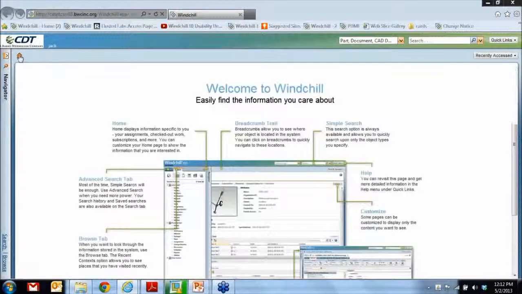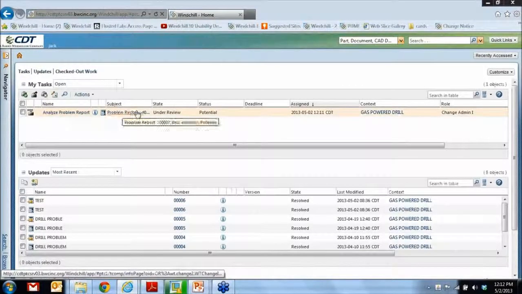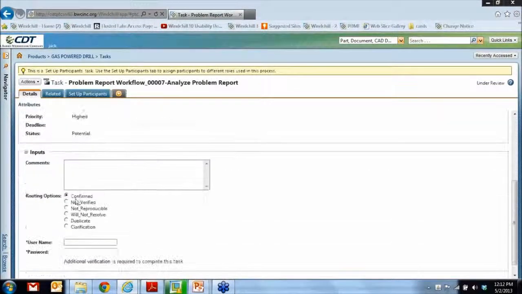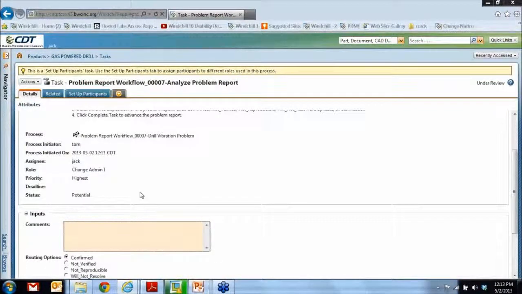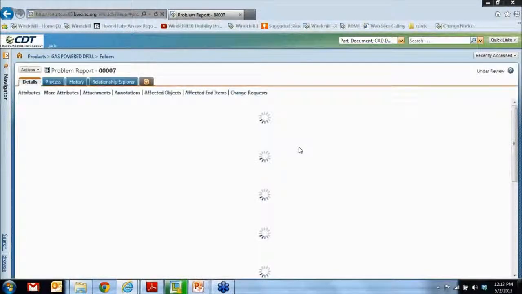Now once you log in as Jack, you can see that you get a task saying, hey, analyze this particular problem report, which is a drill vibration problem. Now I can click on that, and notice that when you click on the task, you get to say, hey, it is confirmed, it is a problem, it's not verified, it's not reproducible so I'm going to reject it, I need more clarification, or it's a duplicate issue, somebody else has already created this. I can put in my comments, and before that I might also want to click on that little problem report to see what the issue is.